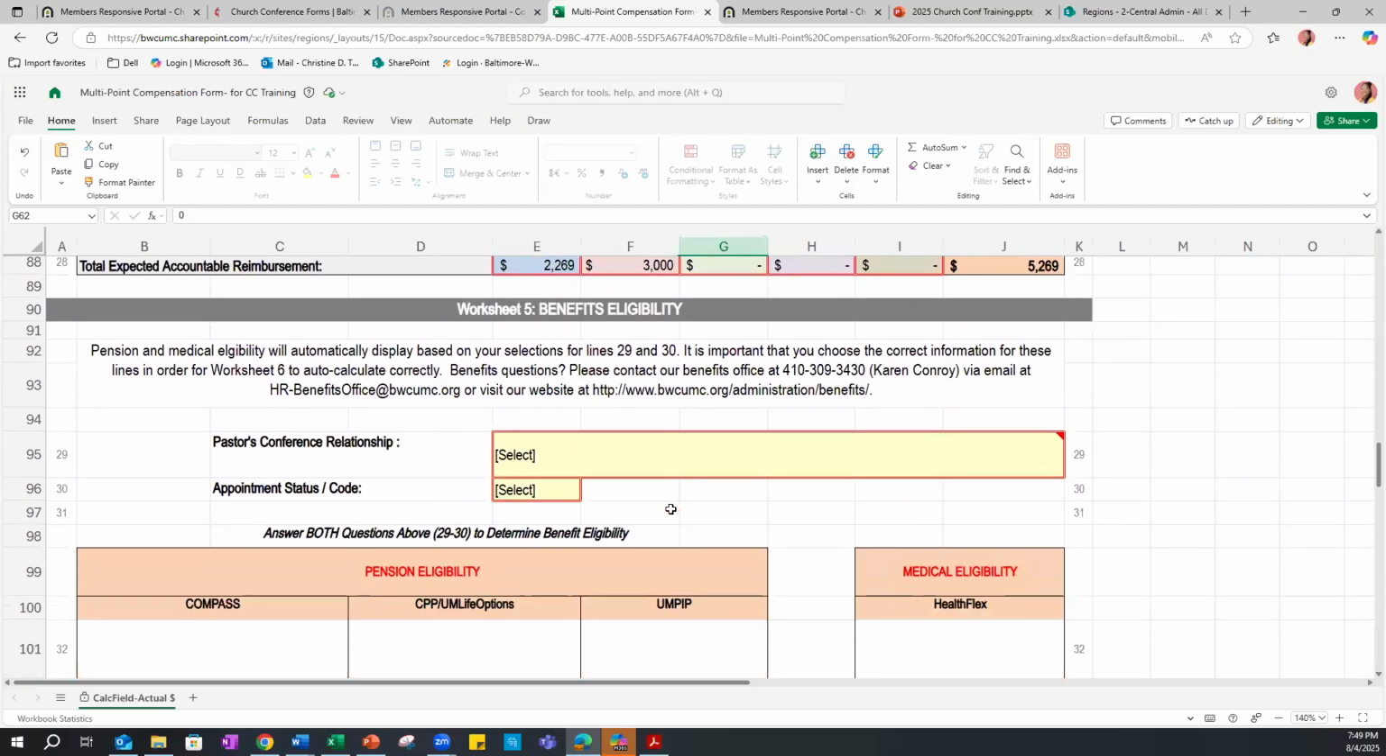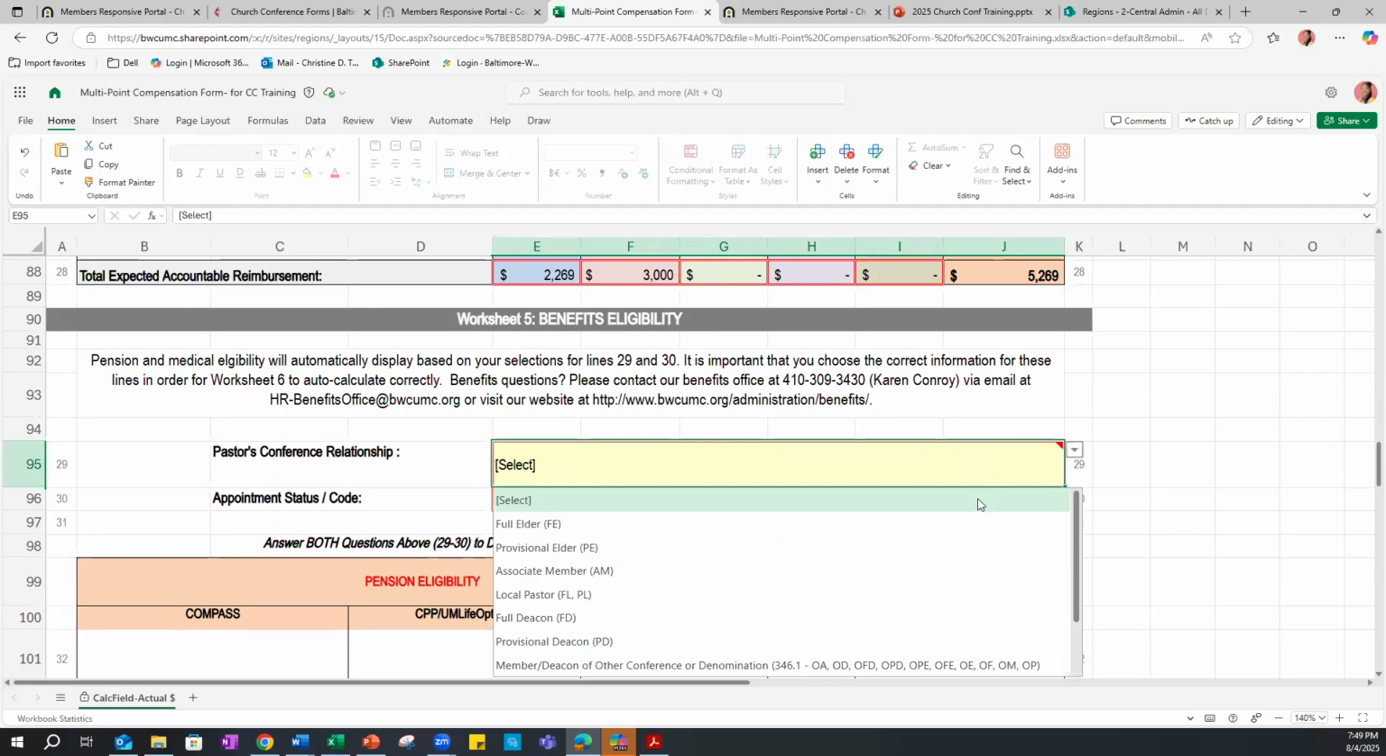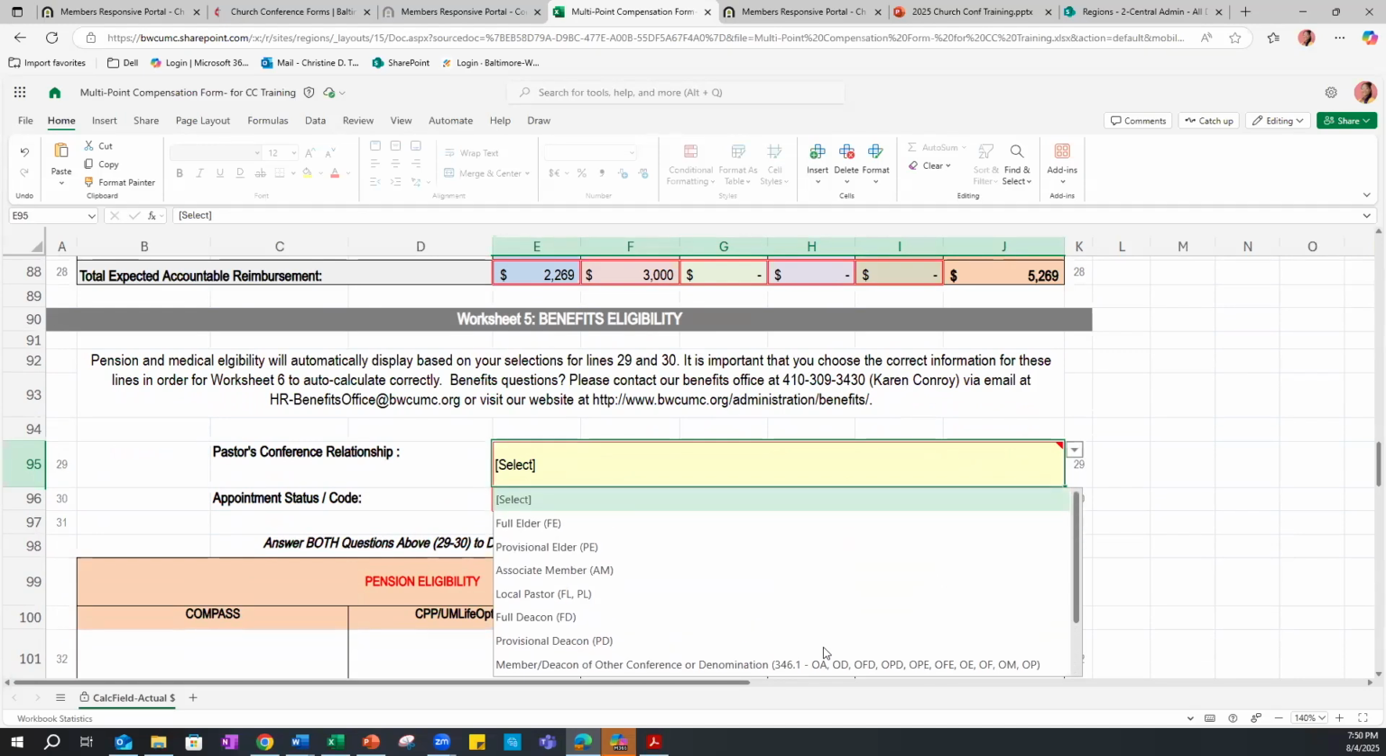Okay, worksheet 5 is very important because this is how the pastor's pension and health will be calculated. Pastor's compensation relationship. Is your pastor a full elder, a local pastor, a provisional member, a deacon, etc.? If you do not know this answer, please ask the pastor before completing the report. In our example, we will use local pastor.